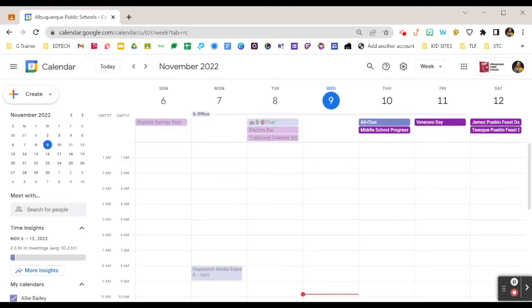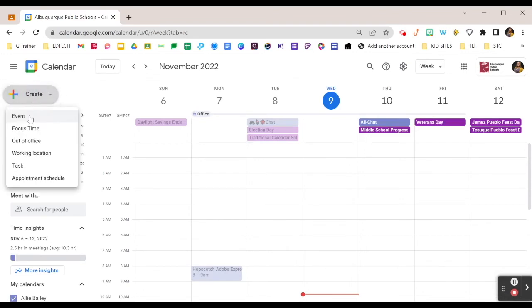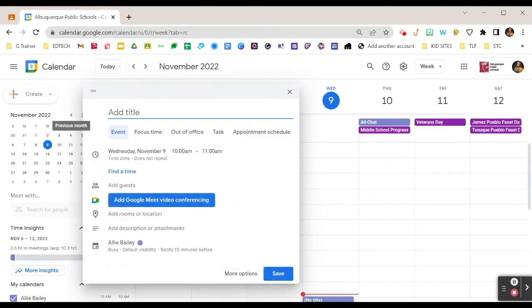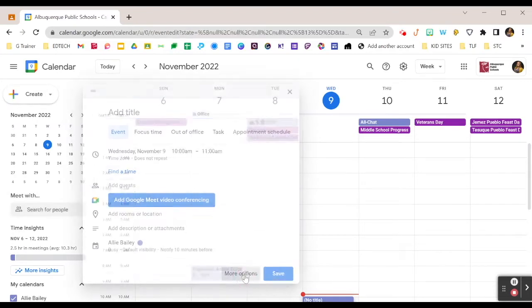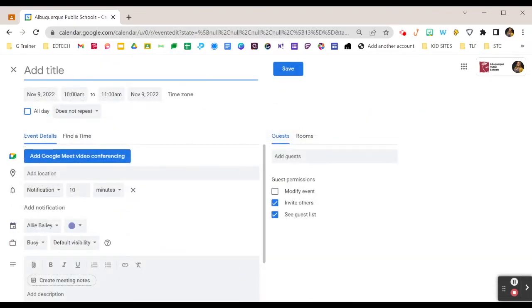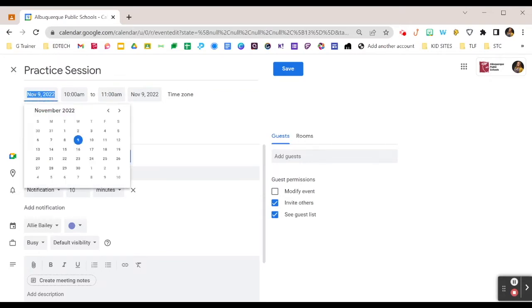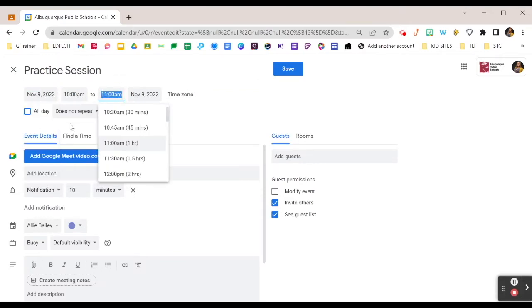If I would like to create an event on my calendar, I just simply need to click Create Event. And I always like to click more options so that I get this in full screen mode and I can see all of the settings. You give your event a title. Ensure that the date and time frame are correct.